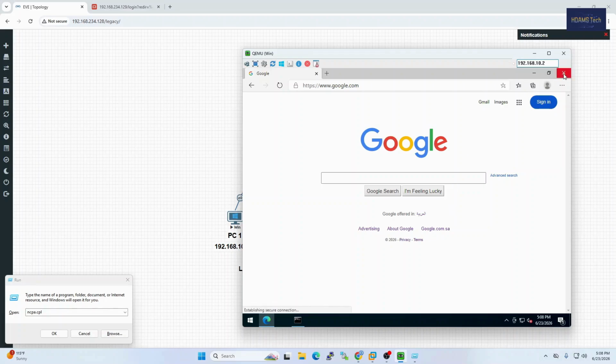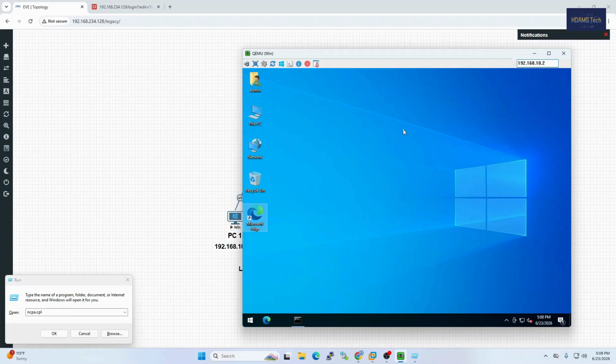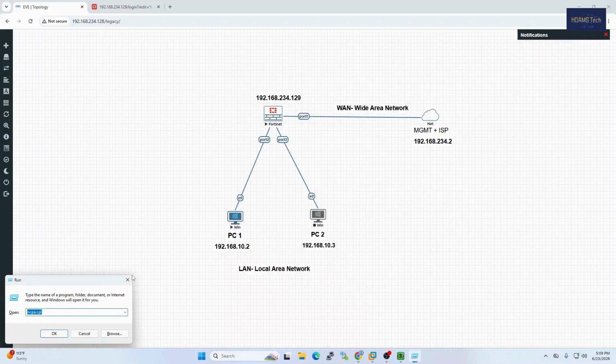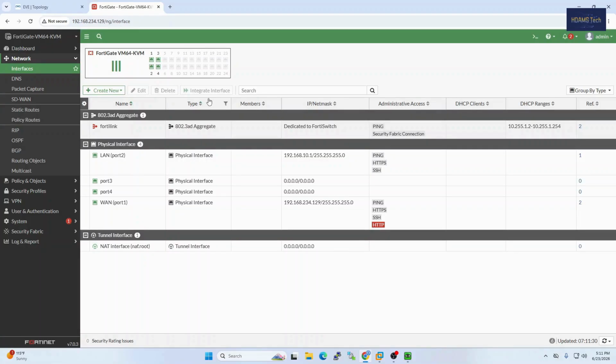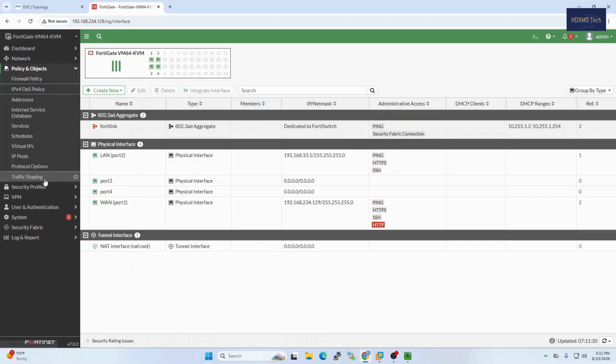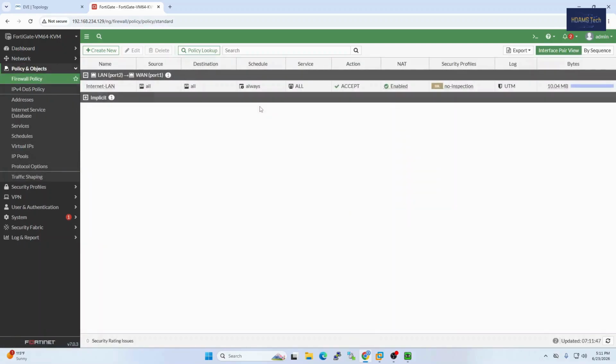So these are the simple steps to access the internet on the PC. So friends, these are the simple steps to configure interfaces and DNS and static route and policy. So I hope you like this video. In upcoming videos we will cover the remaining topics, how to create the policy for a specified PC and all those things. So we'll learn all the things one by one.